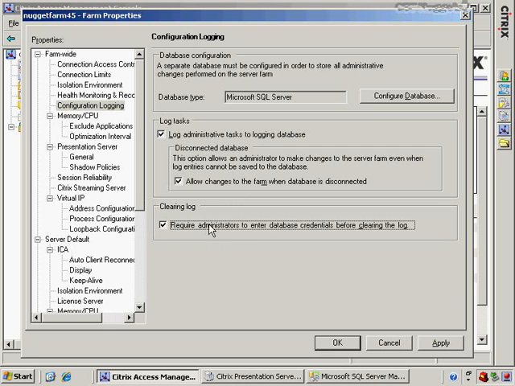or not you want to require administrators to enter in database credentials before they can actually clear the log. What this allows you to do is create a separate database credential store, username and password associated with that connection, for the purposes of actually clearing the log.